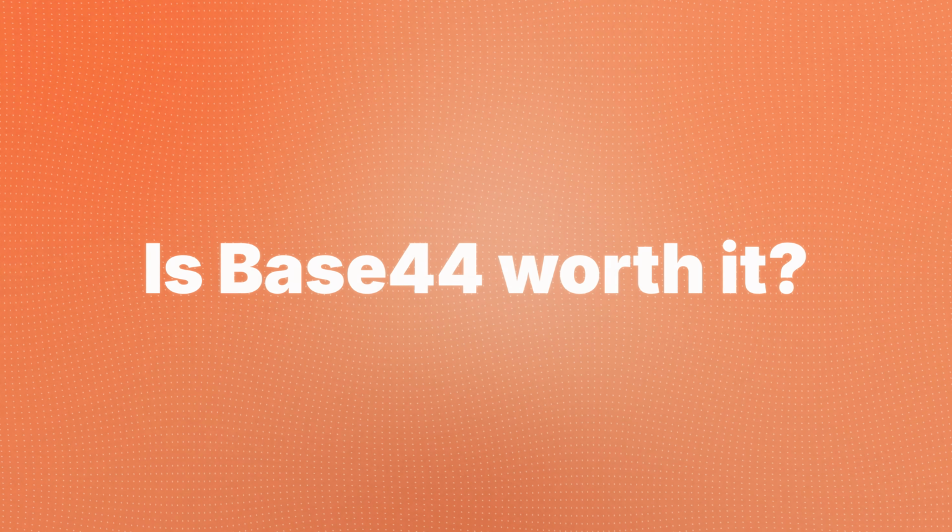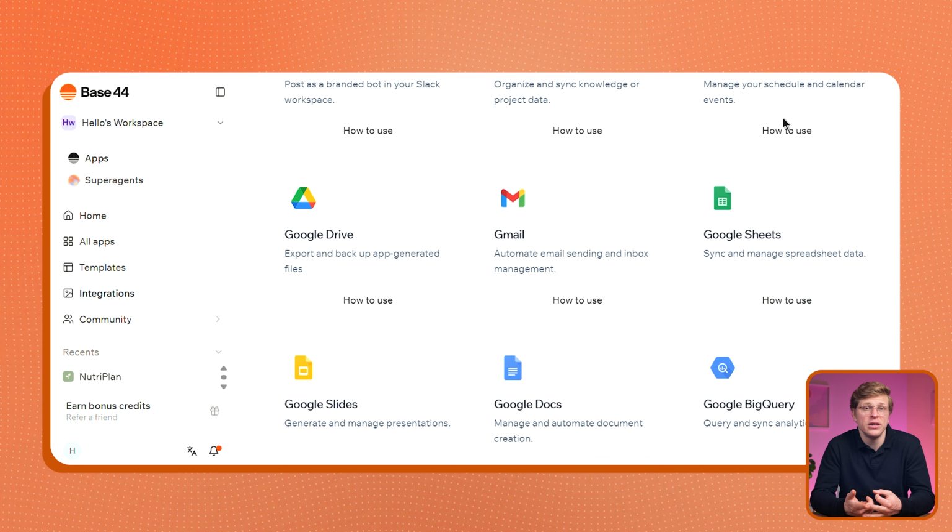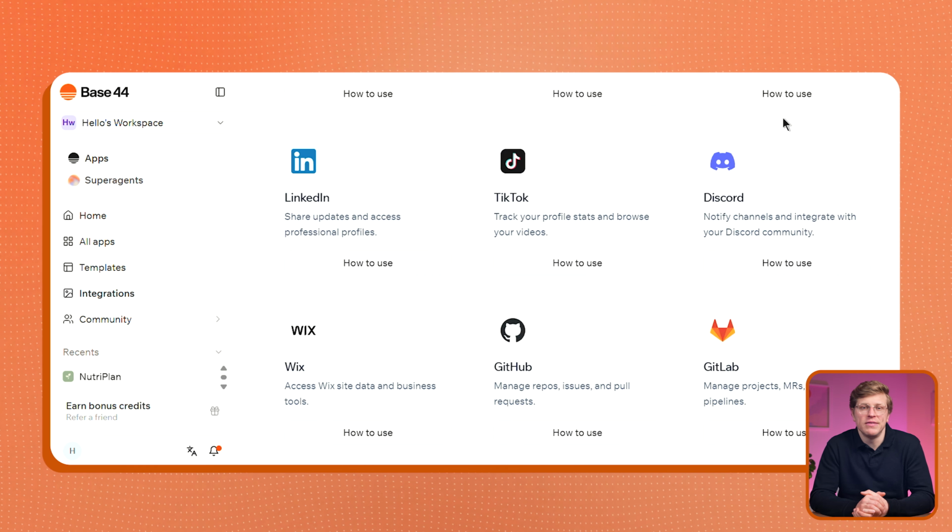So, is Base 44 actually worth it? Well, here's my honest take. If you need a working internal tool or a functional prototype and you need it fast, it is genuinely impressive. The prompt-based workflow is more intuitive than pretty much anything I have tested at this price point, and the built-in integrations like Gmail, file uploads, authentication save an enormous amount of setup time.